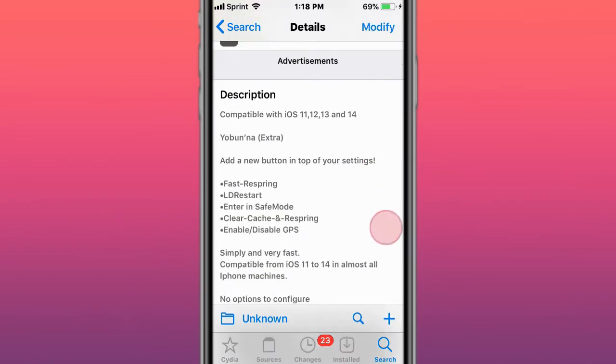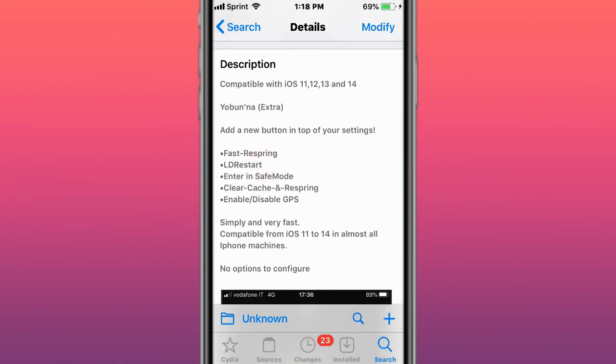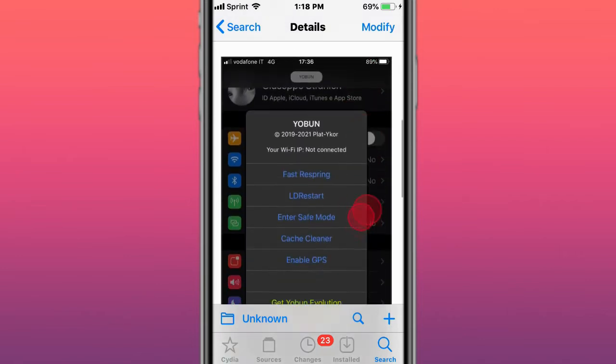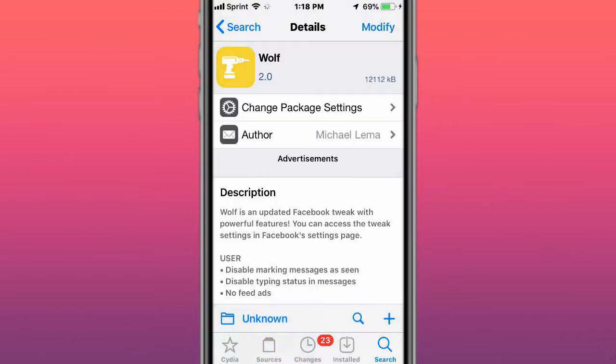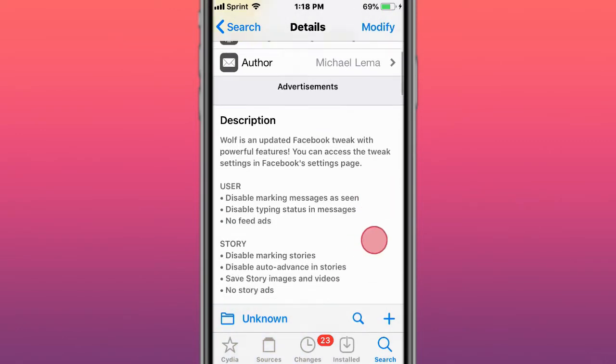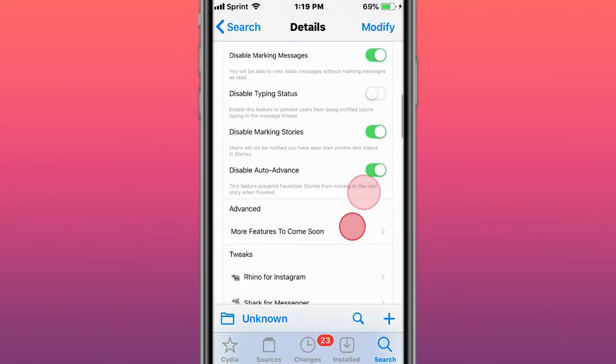This is called Yobon, and it adds new buttons on top of your settings. You have fast respring, ldrestart, enter safe mode, clear cache and respring, enable or disable GPS. This is called iWall, supports iOS 13 to 14. This is called Wolf. It's an updated Facebook tweak with powerful features. You have user features, story features, and feed features.